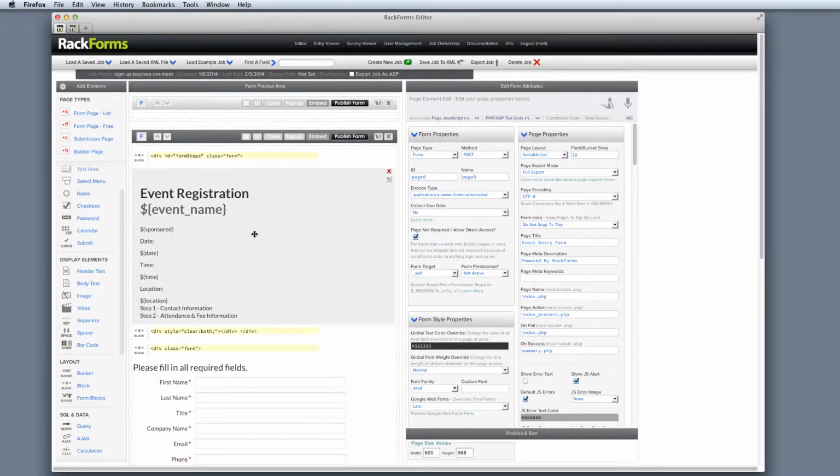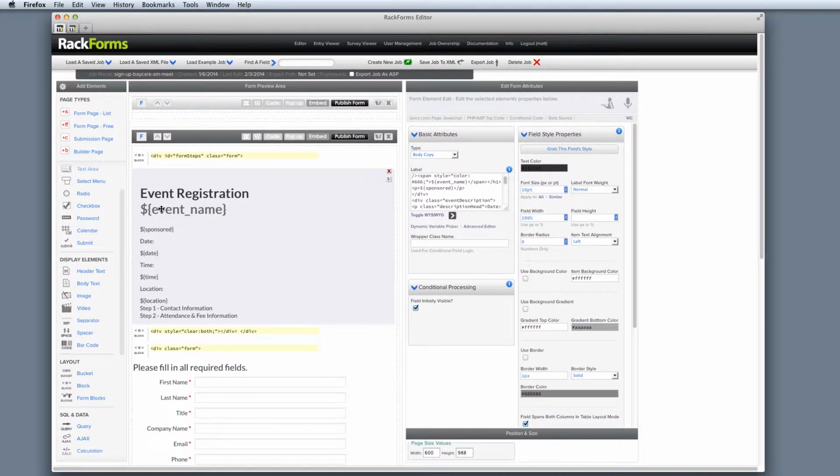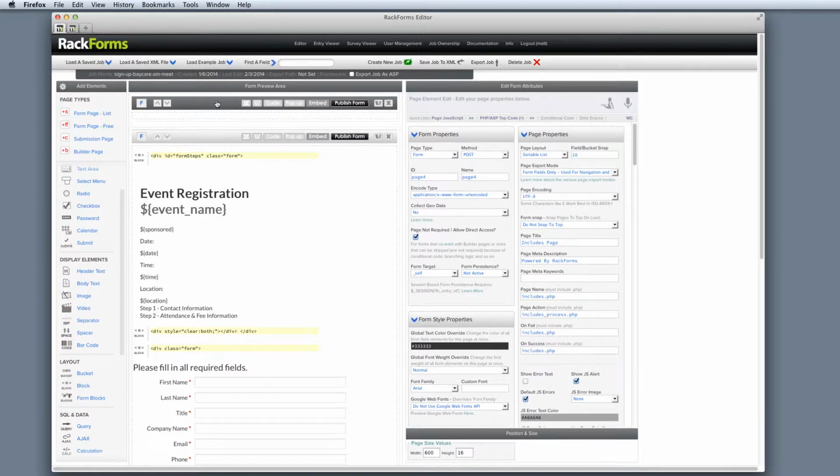So instead of forcing us to go in and change, let's say, every time we get a new event, like this block right here, which is kind of error prone, we actually use tokens. That is what this little dollar sign and text is right here, defined in this first page of the job.